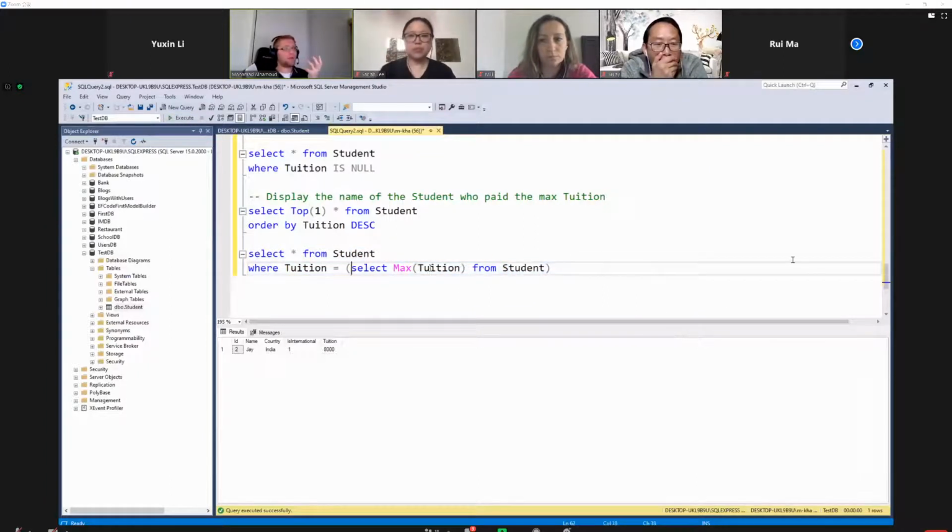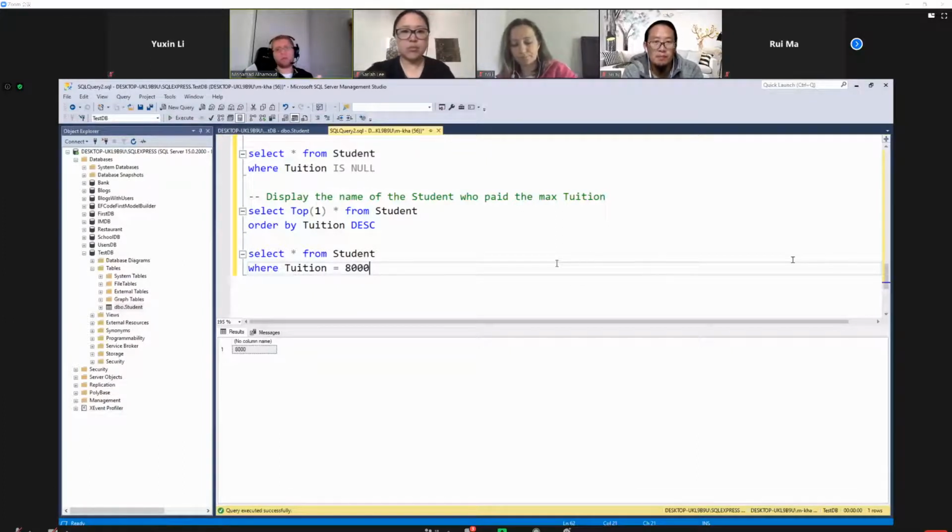So what is the result of select max tuition from student? This one will result in 8,000, a number. Now, instead of saying tuition equals 8,000, I don't know this number for sure, like I have thousands of students. Instead of saying the number, let's write a query that will get this number for me.